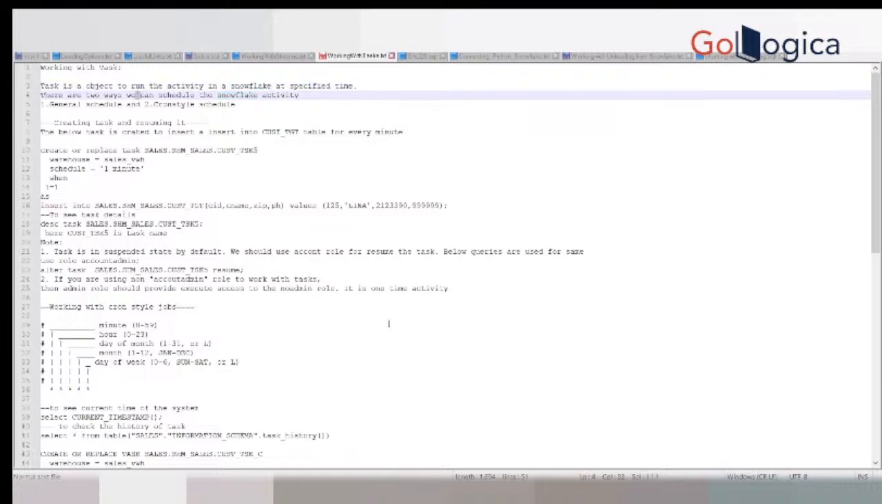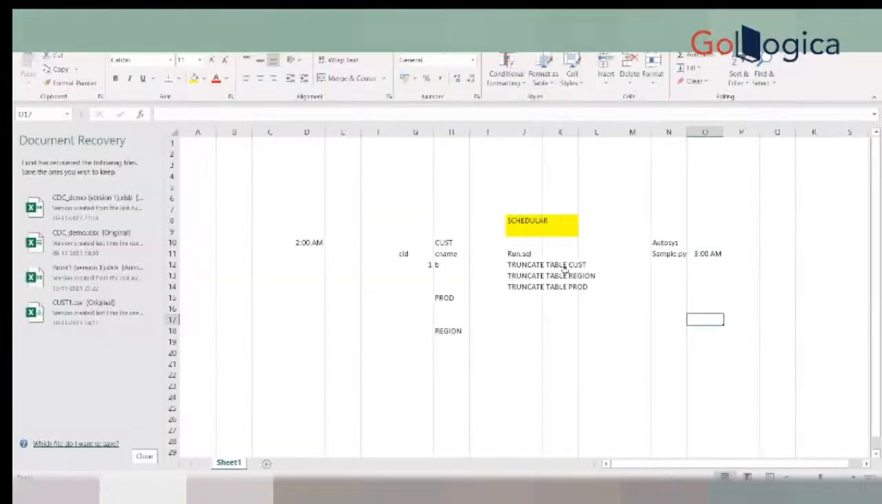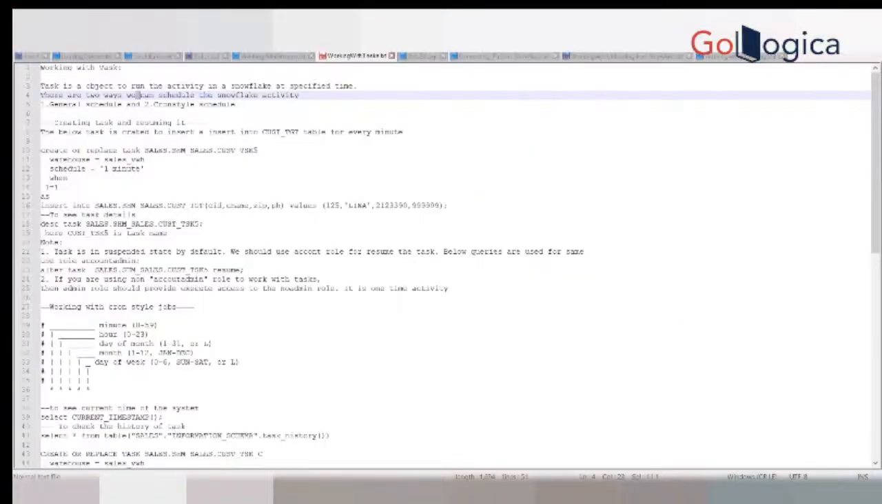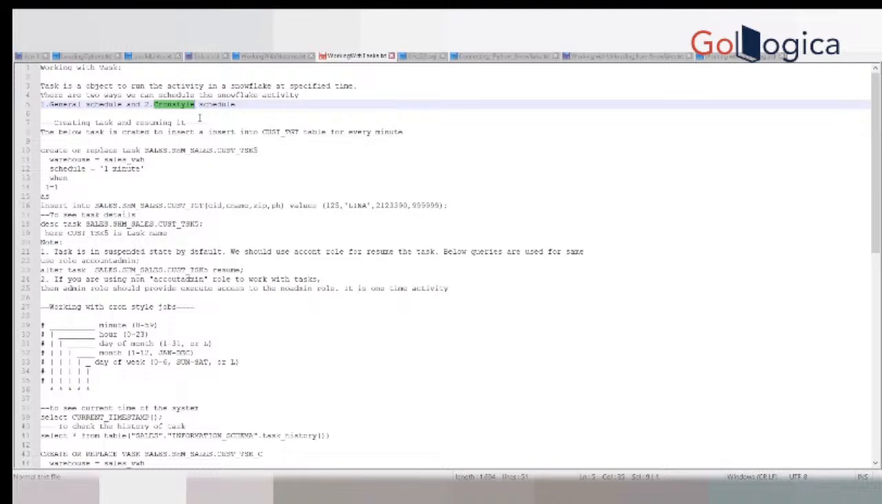There are how many ways we can schedule this job? In this job, I am trying to insert only one record for simplicity, for demo purposes. How many ways can I do it? I can use either a general schedule or a cron style schedule. There are 2 ways you can schedule your work. You put either of them as part of your task. So this is a command to create a task.